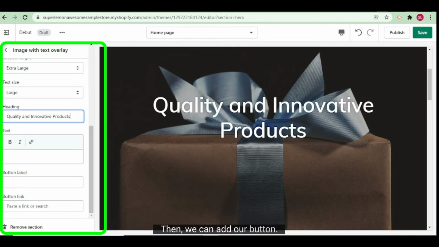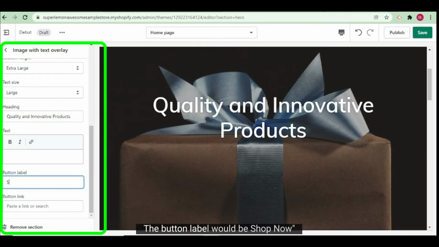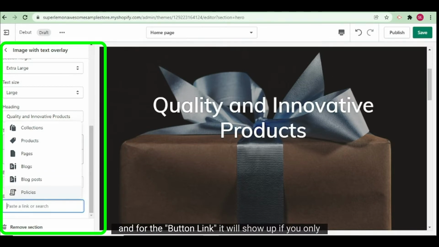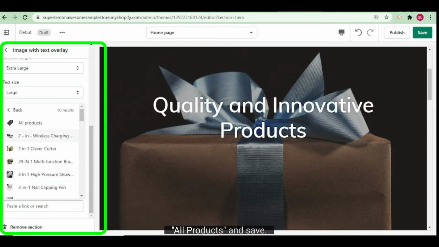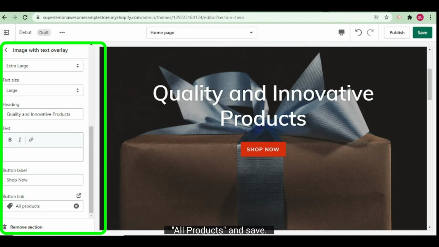Then we can add our button. The button label would be Shop Now, and the button link will show up only if we put a link over here. So let's say products, let's click products, all products, and save.